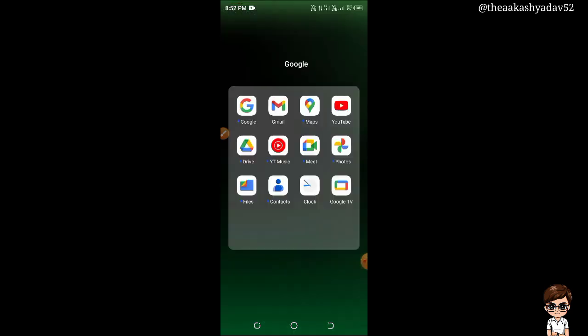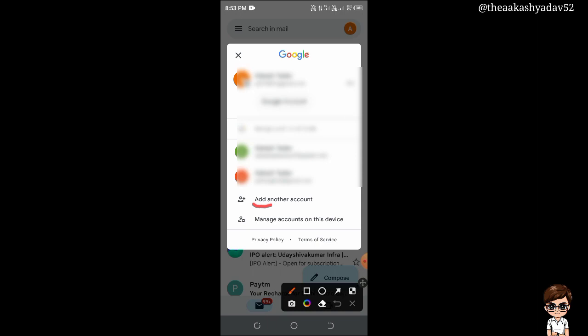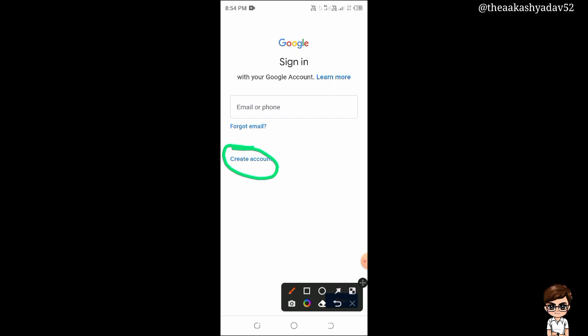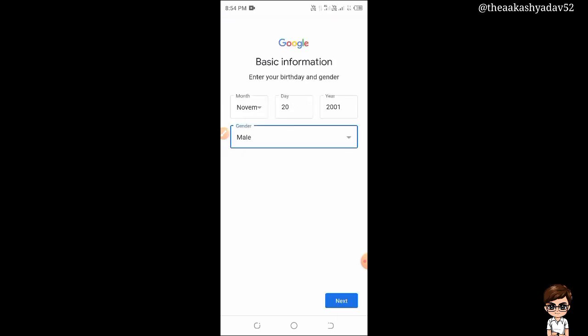First of all, open your Gmail app and click on the profile button on your right corner. Then click on the add another account button. Then click on Google and tap on the create account option. Then select for myself and enter your first and last name. Next, select your date of birth and gender.